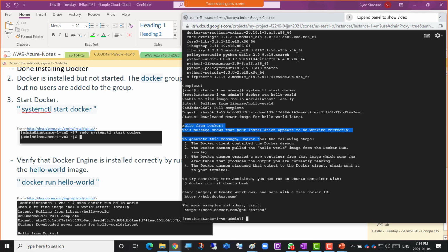To generate this message, Docker took the following steps. The Docker client contacted the Docker daemon, which is a service or daemon. The Docker daemon pulled the hello-world image from Docker Hub. The Docker daemon created a new container from that image, which runs the executable that produces the output you are currently reading. The Docker daemon streamed that output to the Docker client, which sent it to your terminal.